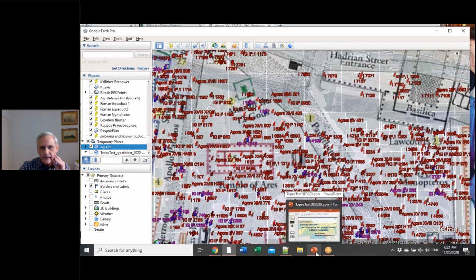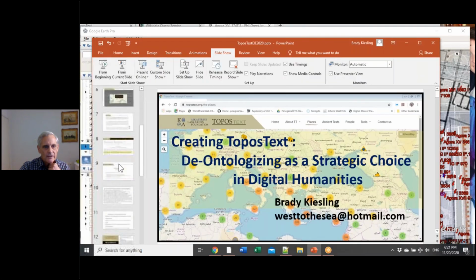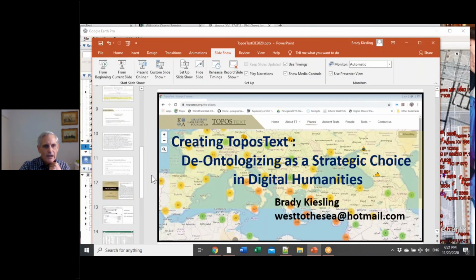Let me go back now to the PowerPoint, just to say that a lot of what I do, and a lot of what I think you should be doing, is transforming old texts, printed texts normally, into data that is accessible, shareable, processable. And the basic tools for that, in my case, are very simple ones.